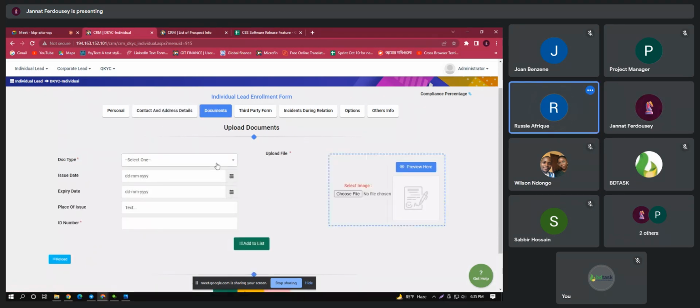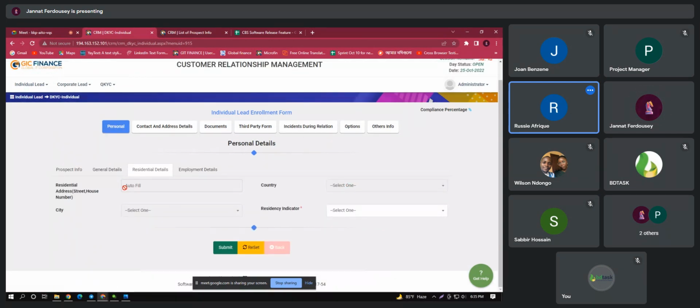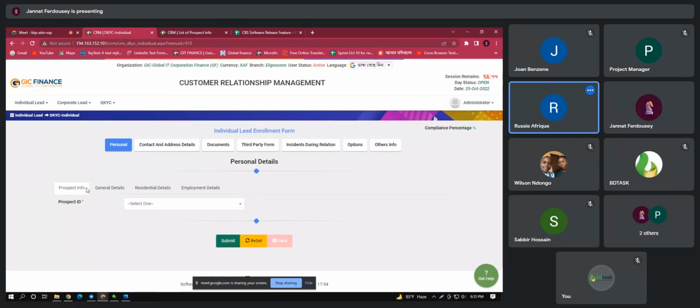I have a question. Yes. Please go to personal. Okay. Prospect info. Prospect info means this person is not yet a customer, right? Yes, like we have just filled the prospect form for him. Okay. Now, when we take all his information, how does this prospect automatically become a customer?